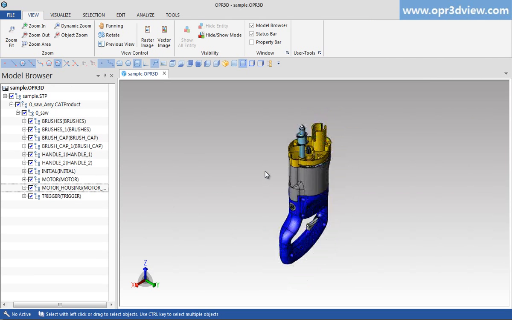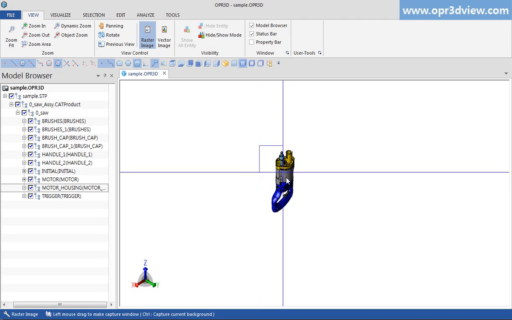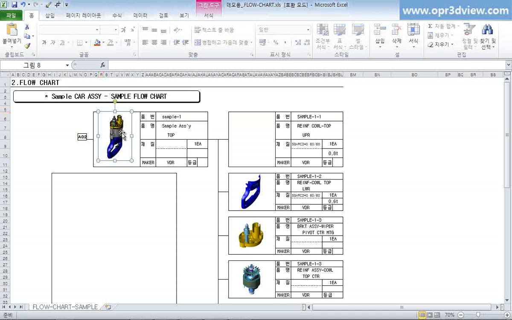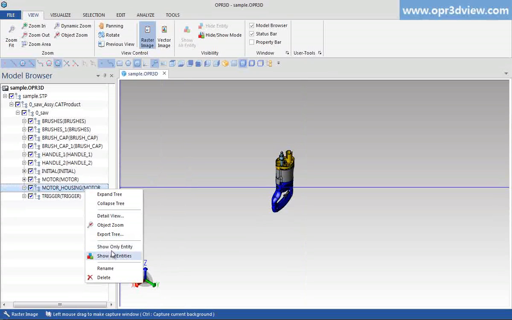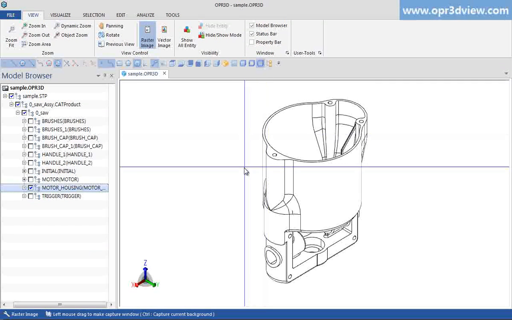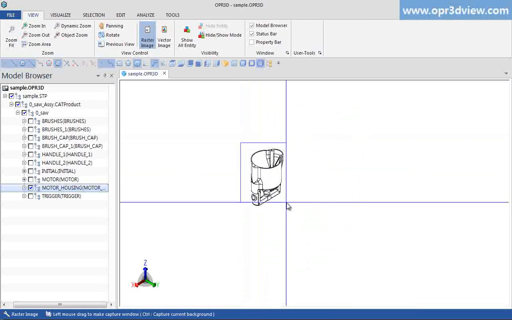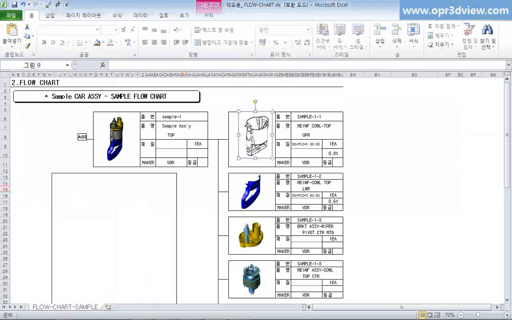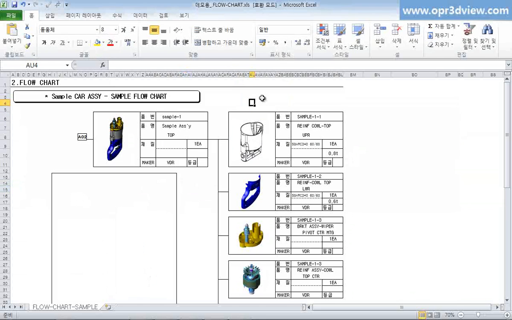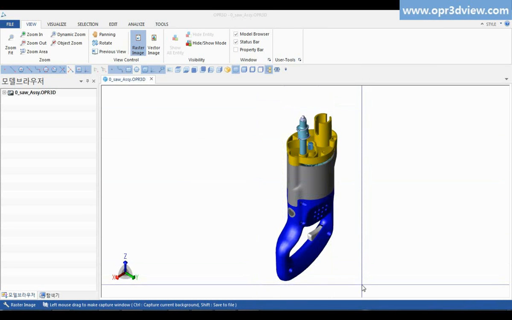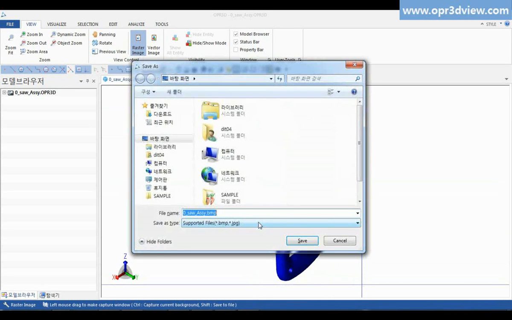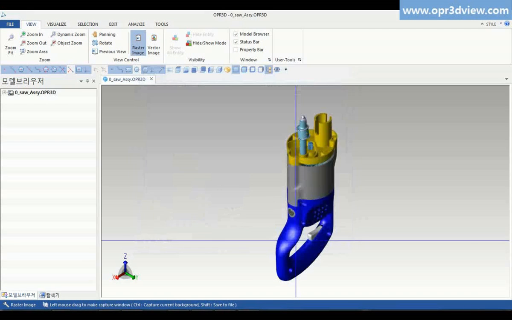In a shape assembled from many parts, select the part that you want and copy the image. Various forms can be utilized in the document. At this point, the background will change to widescreen automatically. You can also save JPG and BMP files besides drop and paste into the document. When you capture the image, press the Shift key. With image capture, it can be saved as a file.